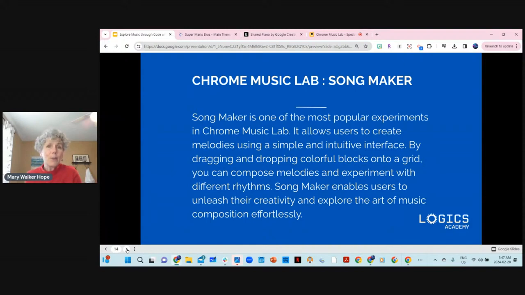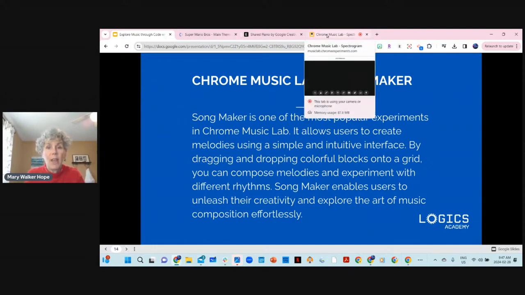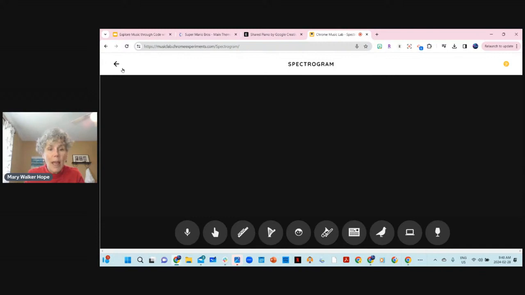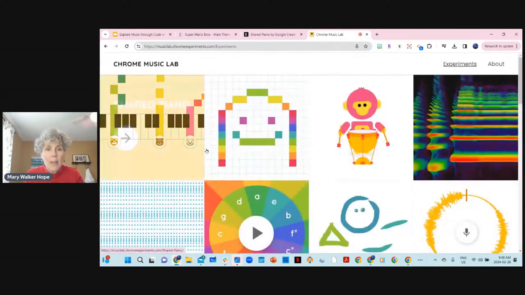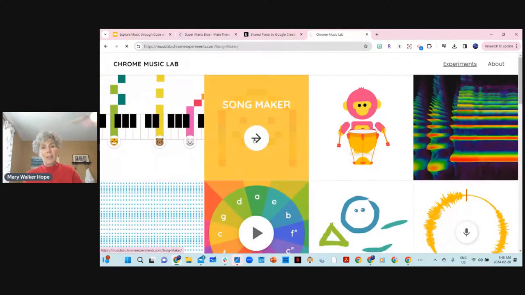So this is why I said we're using loops in a different way today, because it's not actually that we're coding a loop, we're actually creating a loop. And by doing that, we can create a pattern into the Songmaker as well. So this is one that I think you're going to have a lot of fun with, and I'm going to take you back over to, and I'll come out of spectrogram, and we're going into Songmaker, okay?